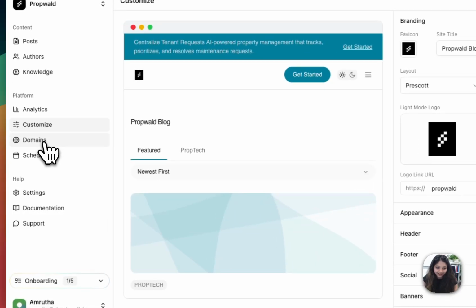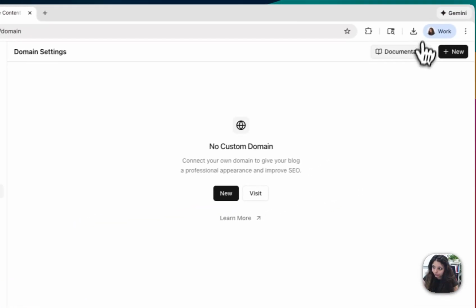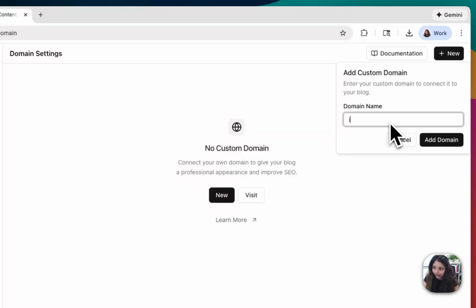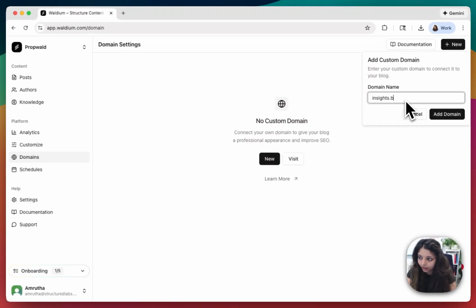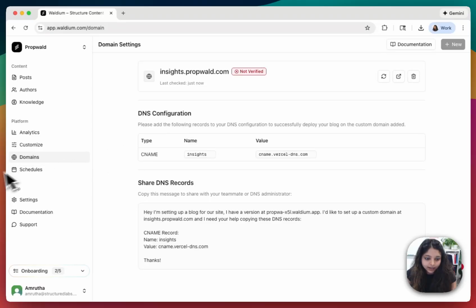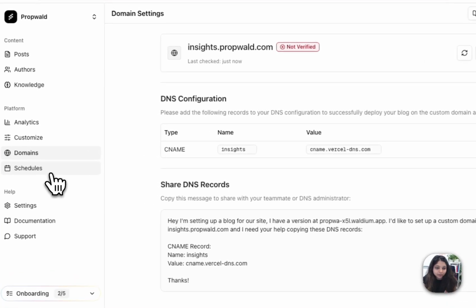Next, we can connect your custom domains. So we can come over to the domains page here and we can add a name like insights.propwald.com or whatever subdomain you'd like. And here you can now add the CNAME record to your DNS provider, and voila, your blog lives on your custom domain.